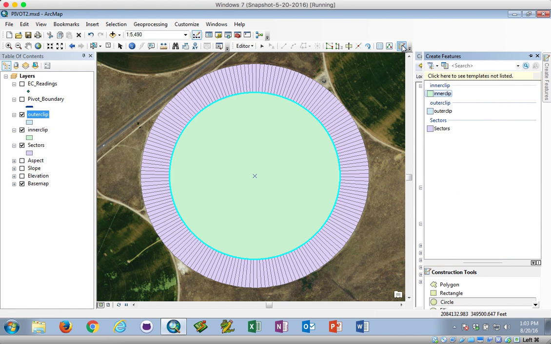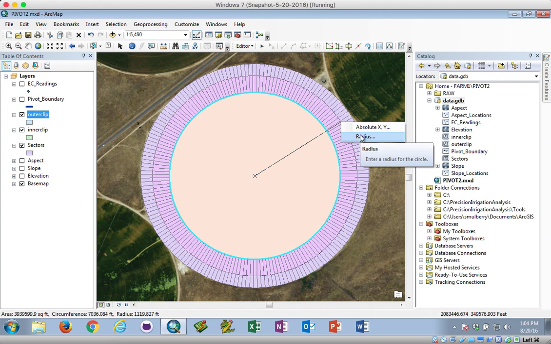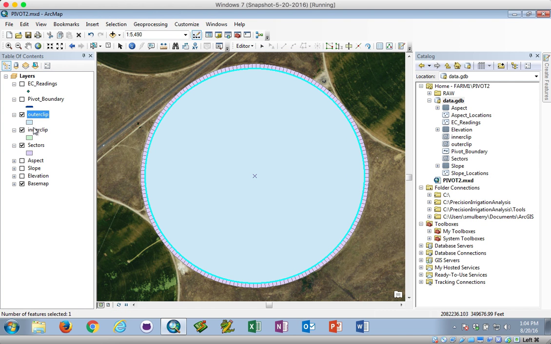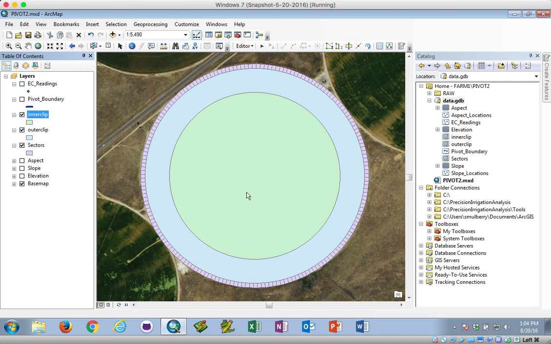Now I'm going to go back to my create features, click my outer, do the same thing, do circle, snap to the center of the intersection, and again come out here, and I'm going to right click again, do radius. This time we'll do 1200 feet, hit enter, and now I've got my outer clip and my inner clip. Now just so I can see things better, I'm going to move my inner clip above. That's a big area, but you get the idea. You get your inner polygon, your outer polygon. Now hit stop editing so you can save all your edits.